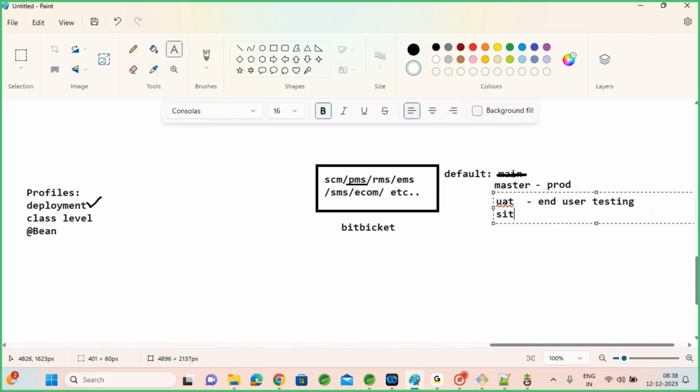So from UAT, I'll be creating one more branch, SIT. This is where testers will perform the testing, and we can create one more branch, the development branch. Here all the developer integration can happen. Integration testing can be done.